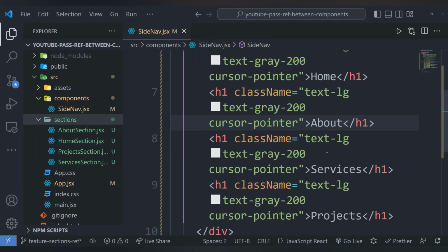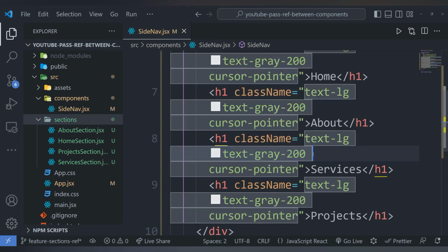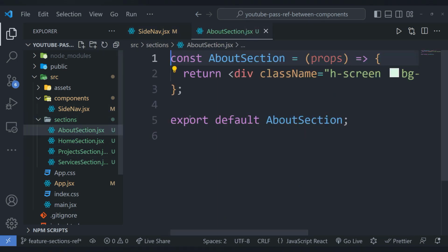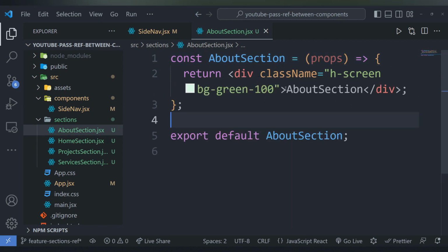First and foremost, you need to know that if you're passing a ref from one component to another, the ref is created from the component that you're trying to access. For example, if I want to navigate the user to the about section when they click on this about link, that means that I need to create this ref on the about section. And the about section is over here. And it's just very simple, as you can see. Basically, it just says about section and there's nothing to it.